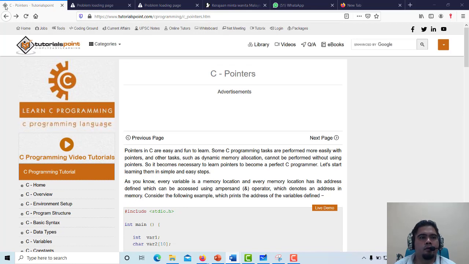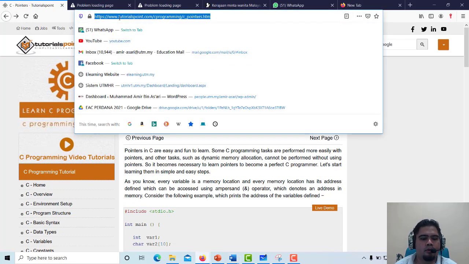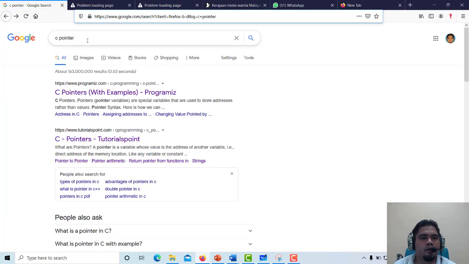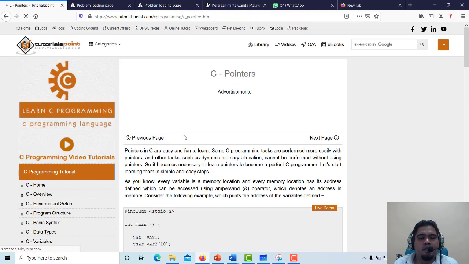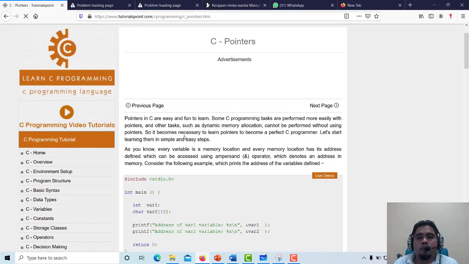So you just Google C programming, then Google C pointer and you choose this one, www.tutorialspoint.com. That is quite good, and it will benefit you in understanding pointers, because the explanation is quite simple and easy to understand. It's a complement to the slide notes given by Dr. Tan.